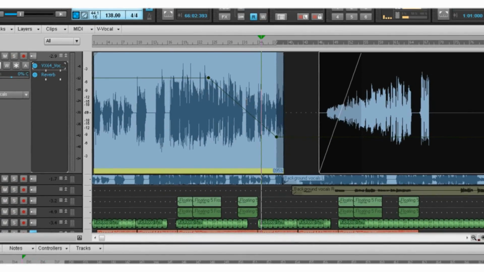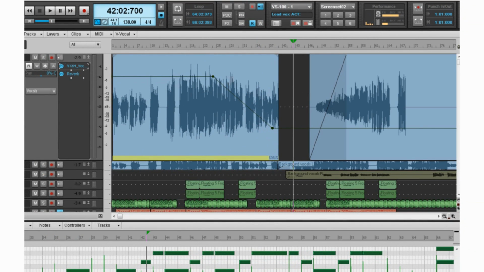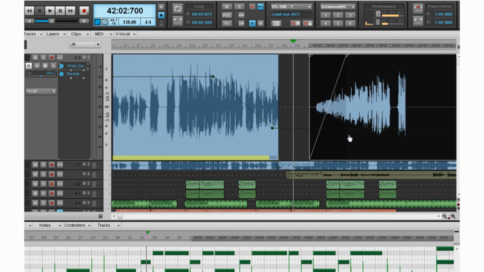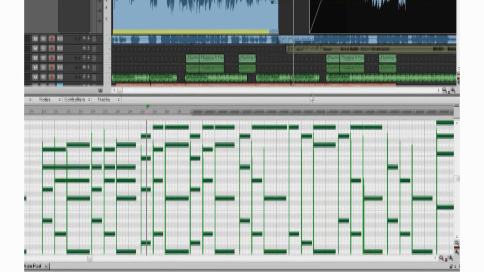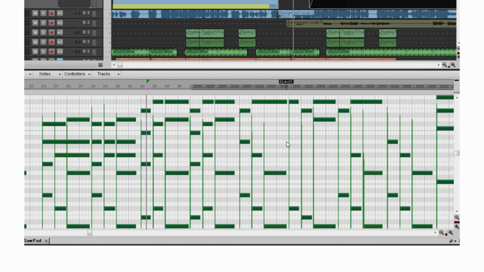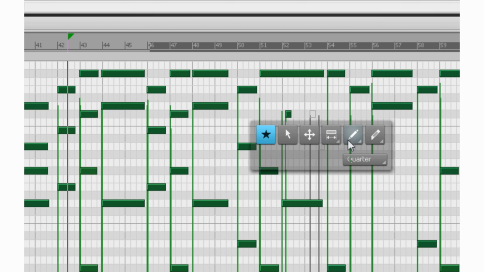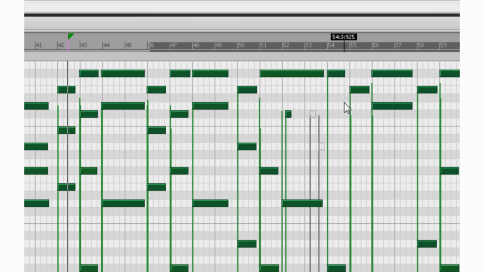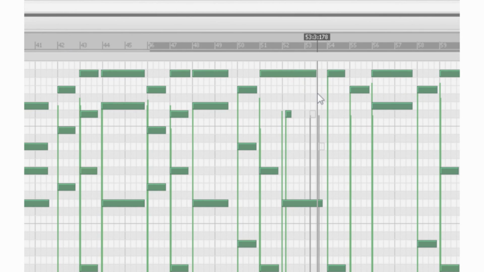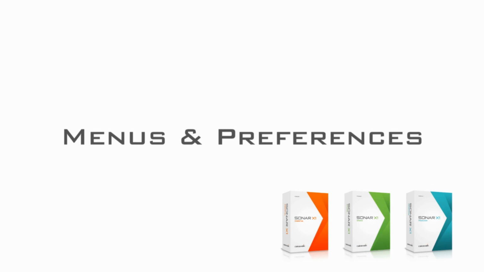Further reducing the need to manually switch tools, SONAR X1's tools work across all of the SONAR editing views. Whether you're working on arranging in the Track view or editing MIDI data in the Piano Roll view, the same tool will work smoothly and consistently with no interruption to your creative workflow.